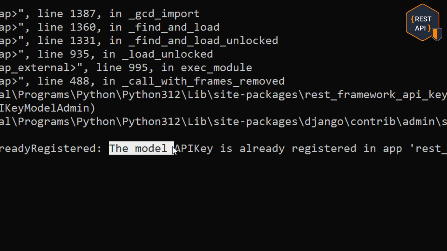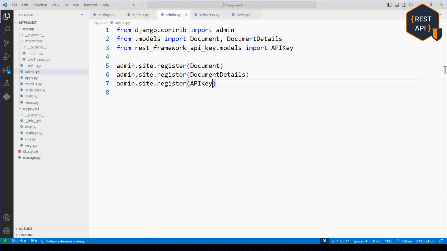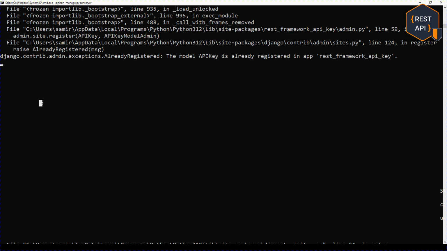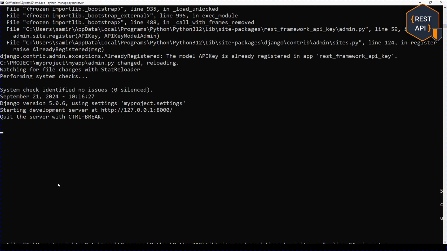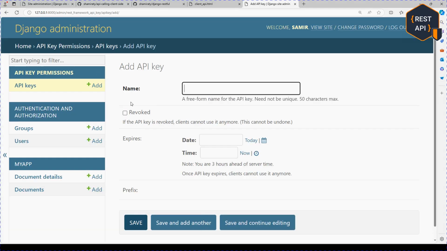Now the model API key is already registered. Uwezi kuiregister by default, ishakuwa registered, ndio hiyo error kwa naizungumzia. Kwa hii utaki kuiregister kwa sababu by default inakuwa already. So comment it. Now after commenting nikija run my server here, okay, reloading, good, ina run. Kwa nini? Kwa sababu API key ishakuwa registered. Okay, good.